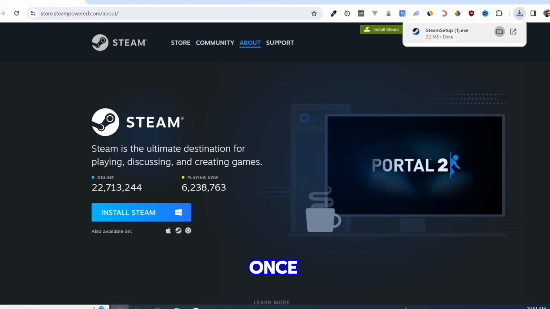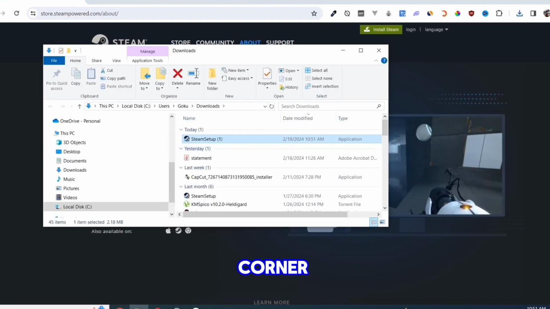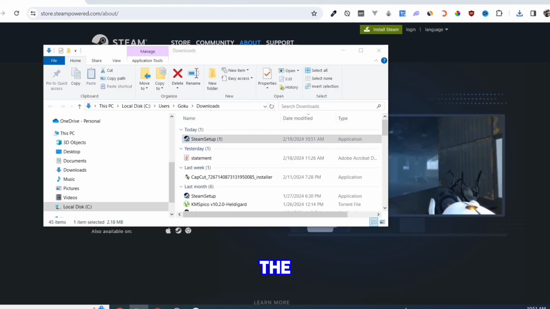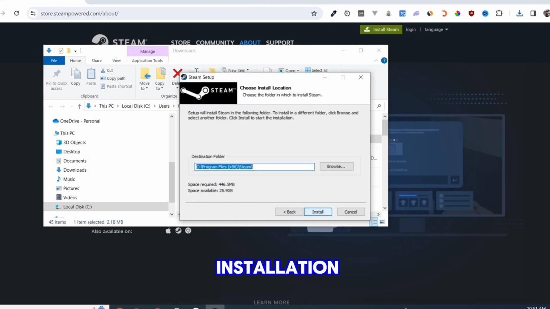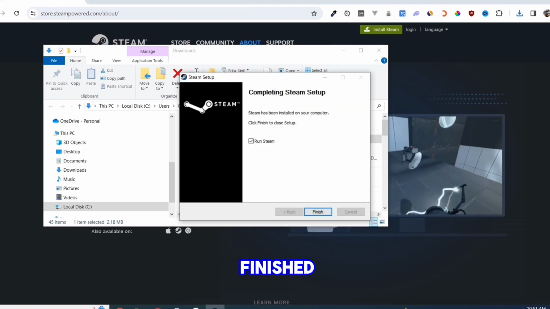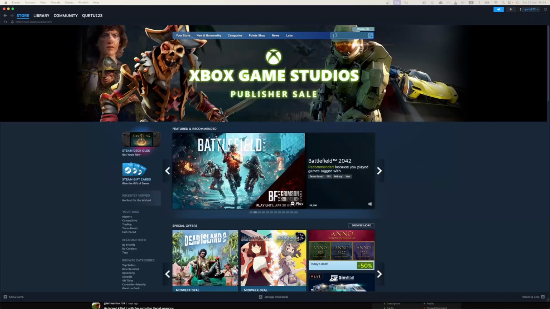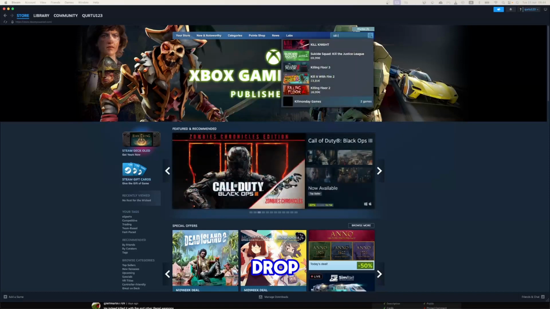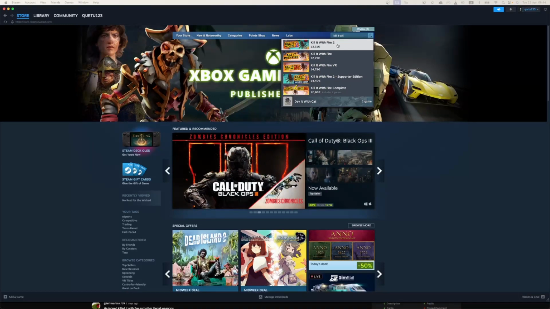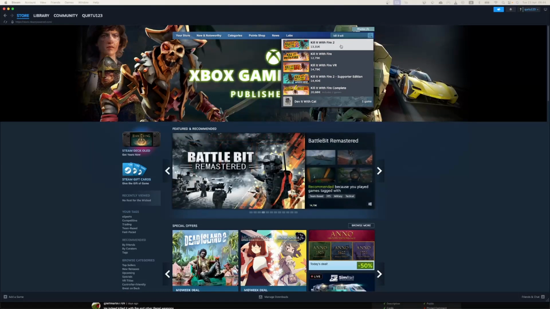Once you've done that, at the top right corner of your screen, click on the .exe file and open it. Complete the installation, and once finished, open your Steam app. In the search bar, type Kill-It with Fire 2 and in the drop down you will see the game. If not, check the video in the description. If you see the game in the drop down, click on the game.